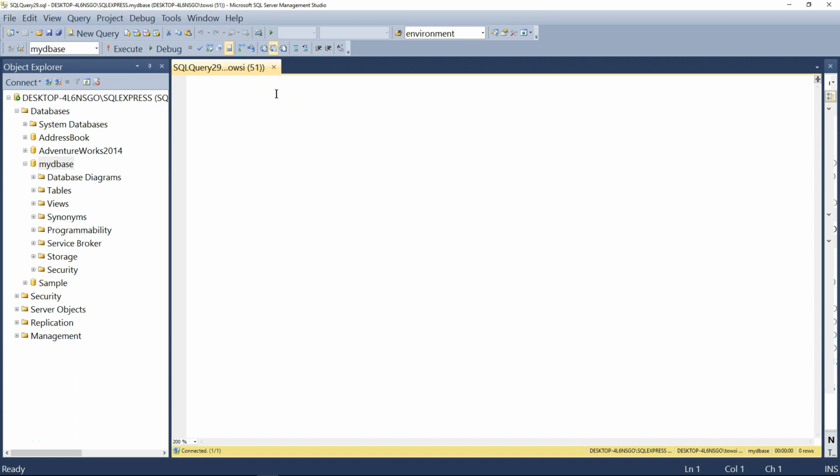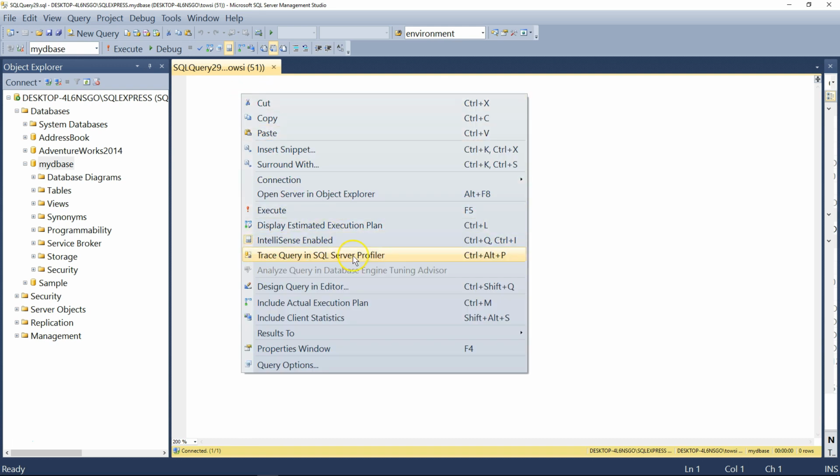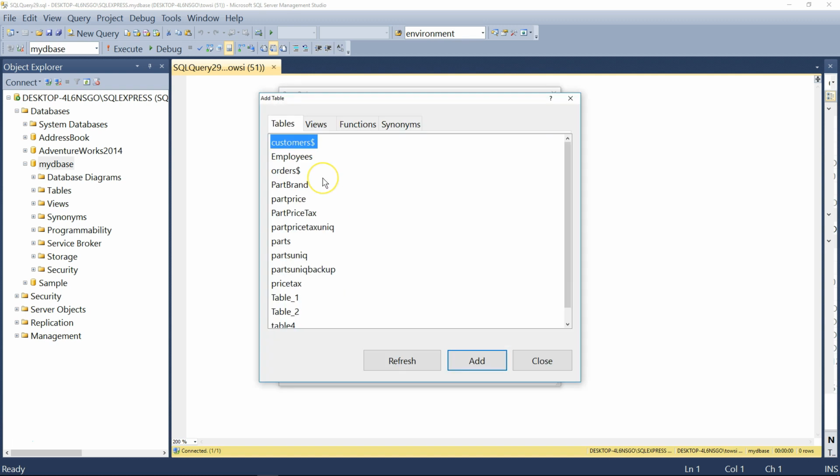Welcome back, friends. In this video, we're going to learn how to do the inner join using the query editor. And this is helpful because then you can build the join pretty quickly. Take a look at what I mean here. So right click and then from the menu here, select Design Query in Editor.